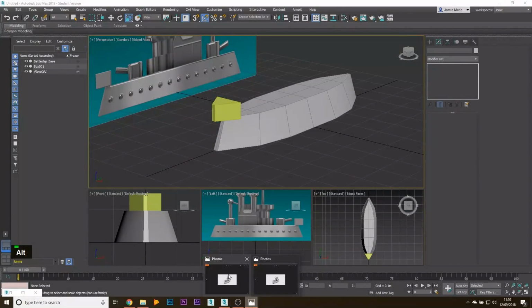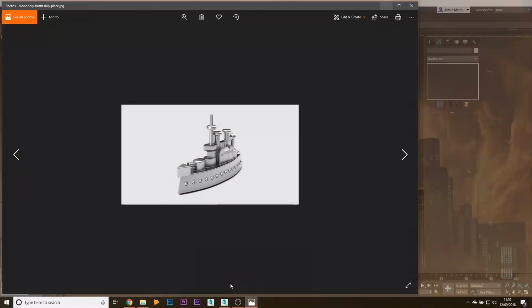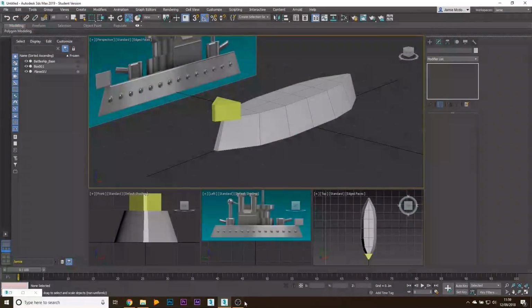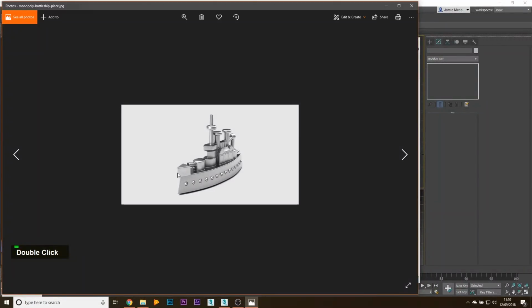Look at my reference, make sure it looks kind of right. It's always good to look back and forth between your reference images just to make sure you're on the right track. And I've lost it, 2 seconds. And yeah, that looks about right.